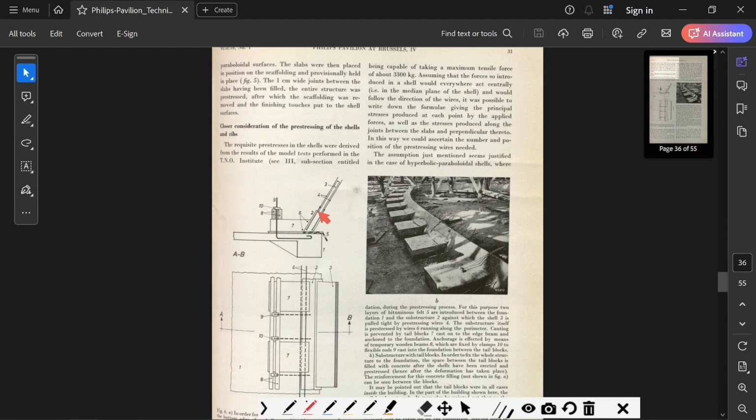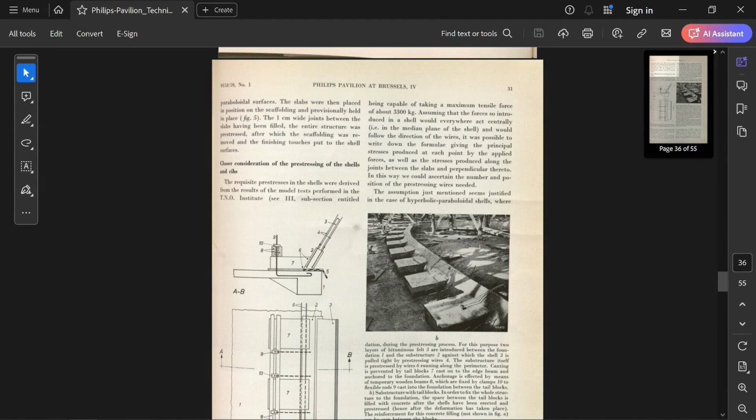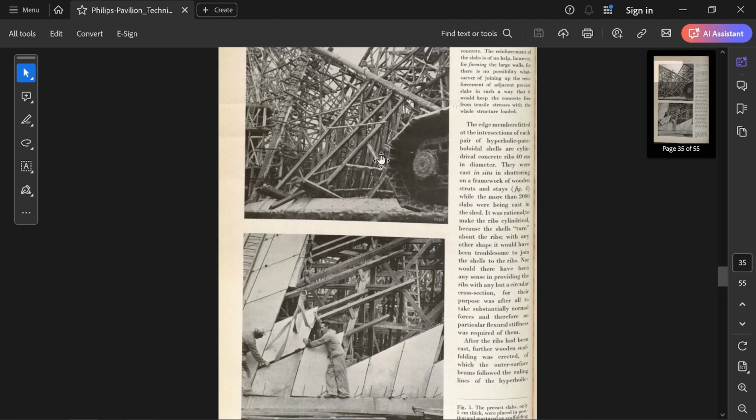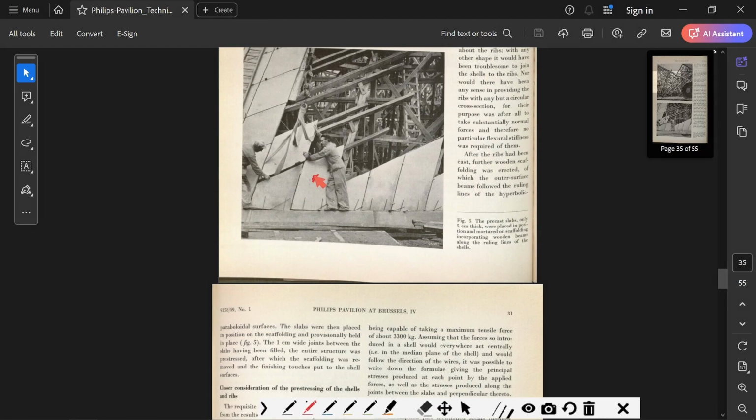And then this right here is that panel you saw on the previous page. It's this panel right here. And so you have these cables that come out and then add tension to it. The whole thing is in tension. The entire pavilion is in tension, the whole thing squeezed together in tension.